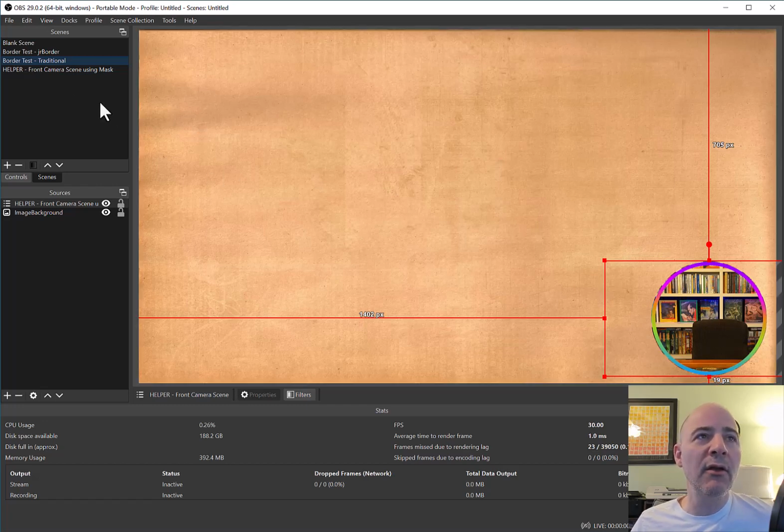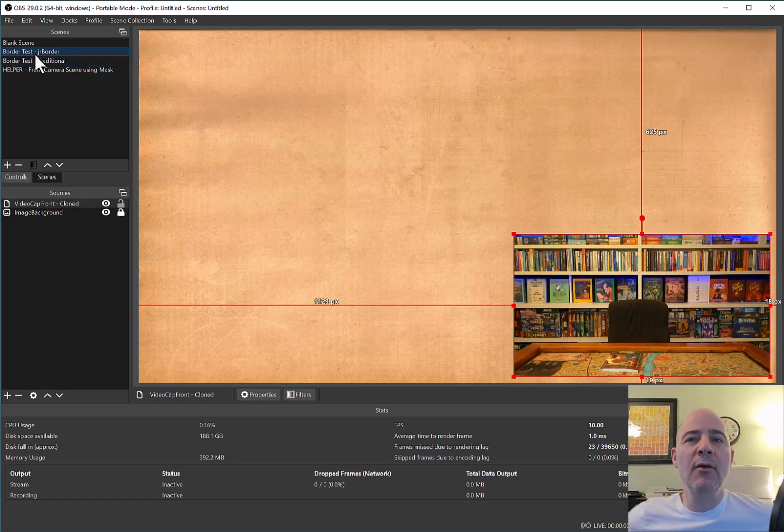The plugin that I've written, the new border plugin, doesn't let you create a look that you couldn't get through built-in OBS stuff, but it lets you do it a little more easily. So let's switch to my new scene with my new border plugin. Okay. So here's the scene, and it's got two items in the scene, just like before. It's got a background pattern.